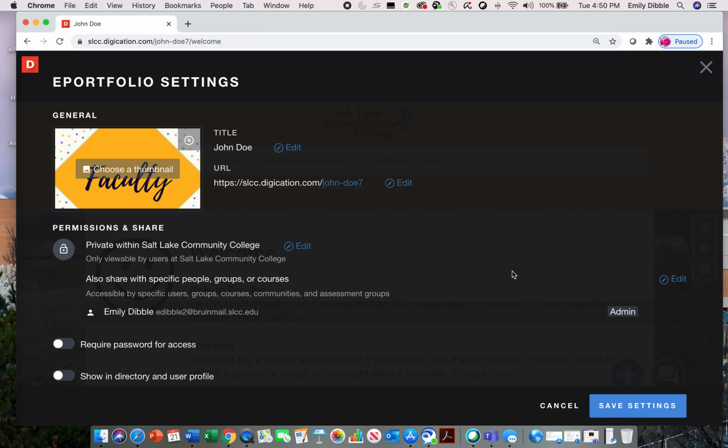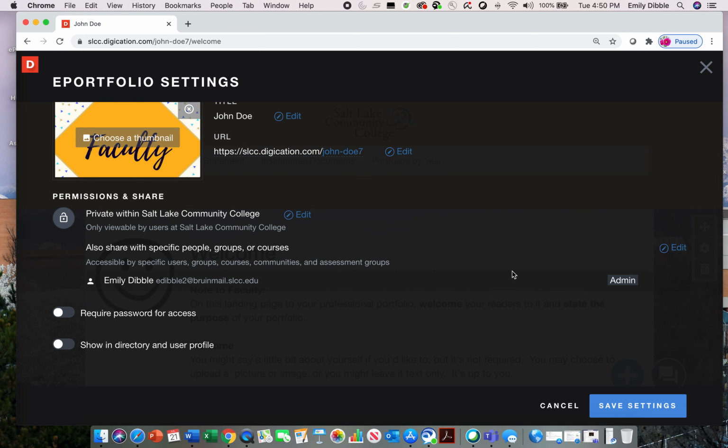I will just briefly mention there are a few other settings that you can do to this. You can require a password for access. Again, keep in mind that if you decide to do that, you're going to want to make sure that anyone who is reviewing your portfolio has your password.